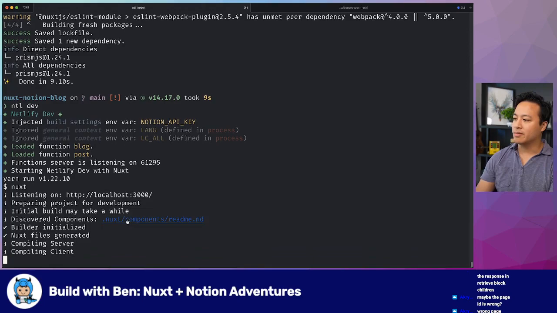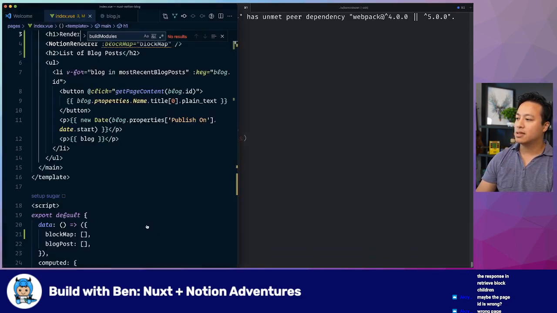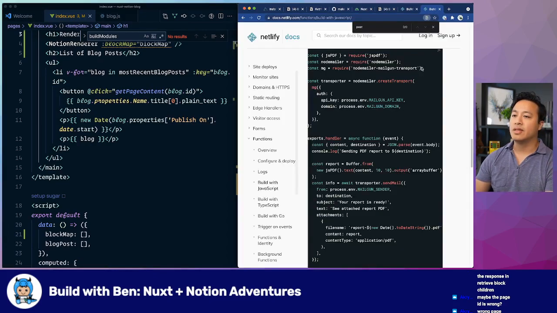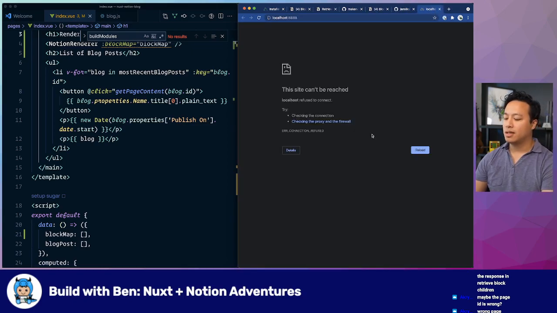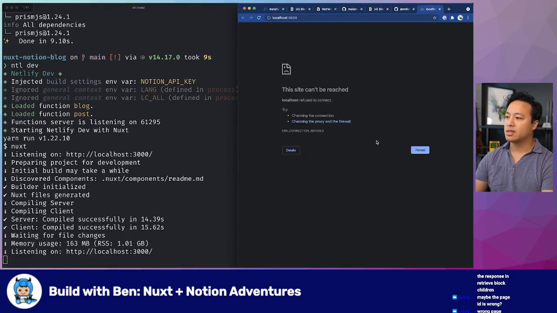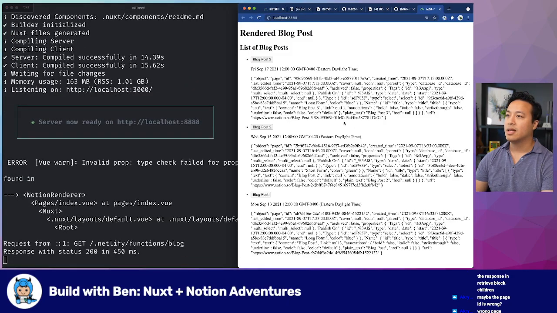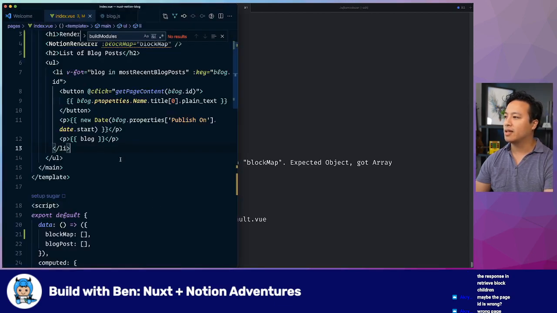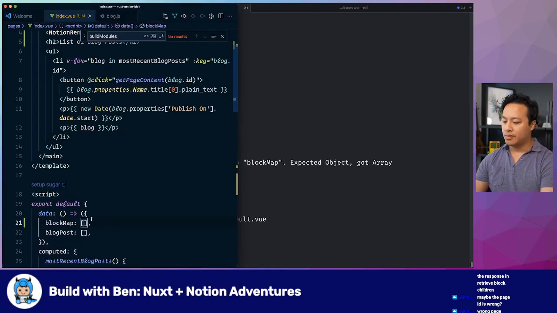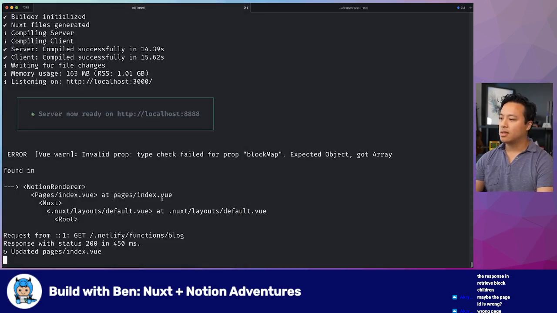Okay, discovering components, great. Init compiling client. Let's go ahead and see if this made our lives any easier. Let me close that, close that, close that. Let's move this over to the end. Can't be reached. Why can't it be reached? Oh, here we go. Now it's listening. All right, list of blog posts. Excellent. Rendered blog posts. Okay. Excellent. Notion renderer: failed type check for block. Expected object, got array. Okay, sorry about that.